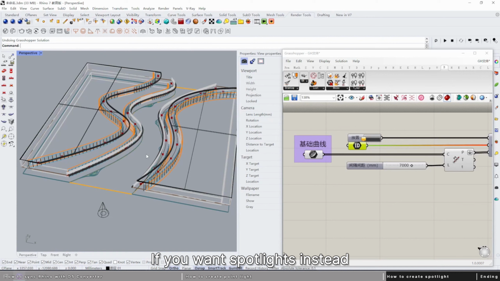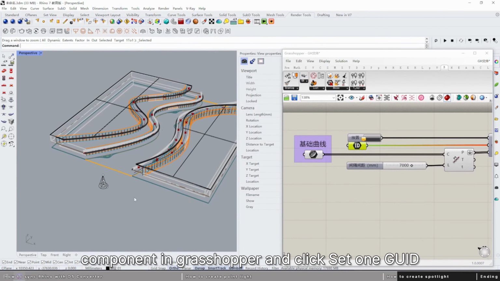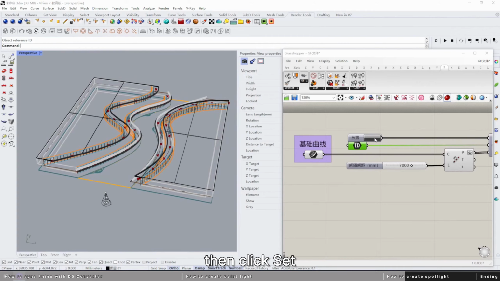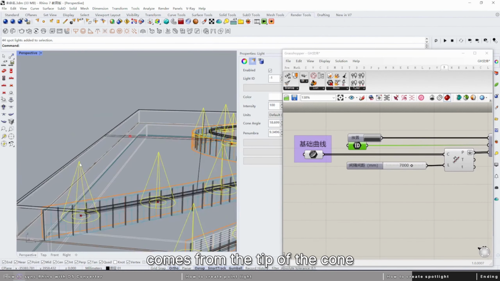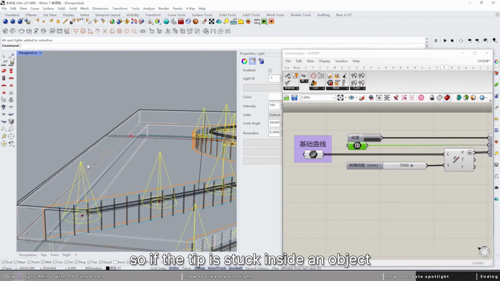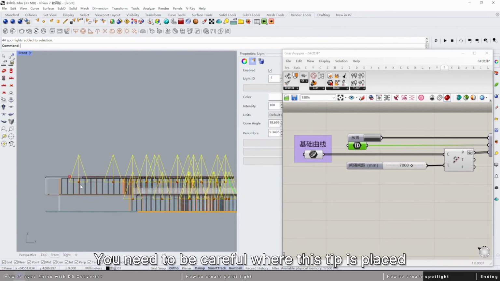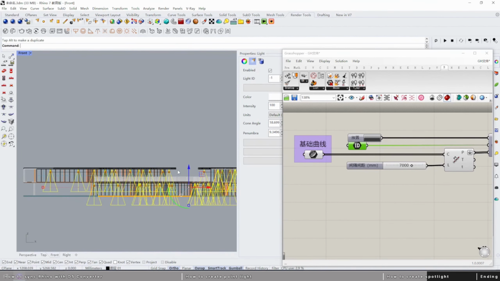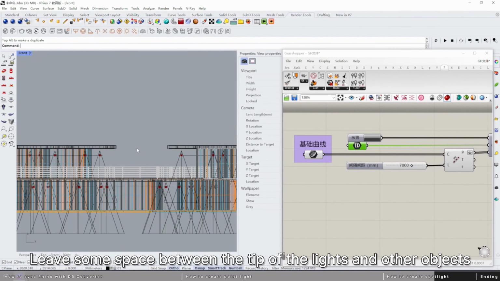If you want spotlights instead, it works the same way. Select a spotlight in Render Tools and create one. Go to ID component in Grasshopper and click Set 1 GUID. Then click Set. Please note the light of a spotlight comes from the tip of the cone, so if the tip is stuck inside an object, the spotlight will not be visible. You'll need to be careful where this tip is placed. Leave some space between the tip of the lights and other objects.